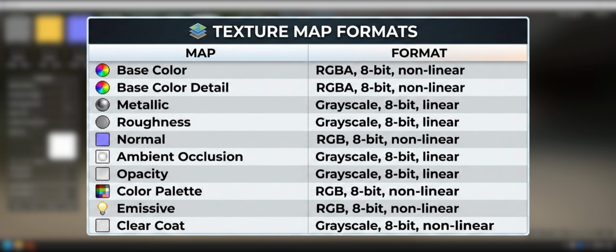So let's talk about image mode and encoding first. In order for the game engine to use the image files that we just generated, they all need to follow these guidelines. The base color should be RGBA 8-bit nonlinear. The base color detail should be RGBA 8-bit nonlinear. The metallic should be grayscale 8-bit linear. Roughness should be grayscale 8-bit linear. Normal should be RGB 8-bit nonlinear. Ambient occlusion should be grayscale 8-bit linear.